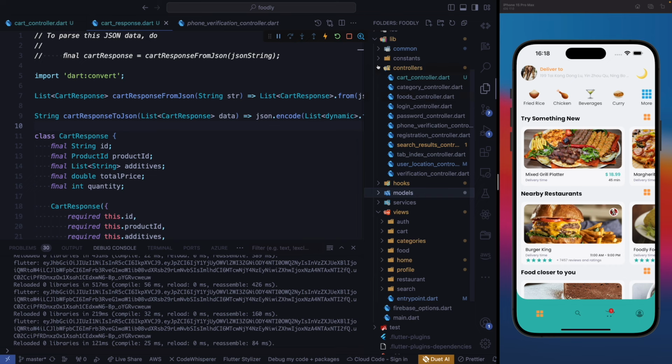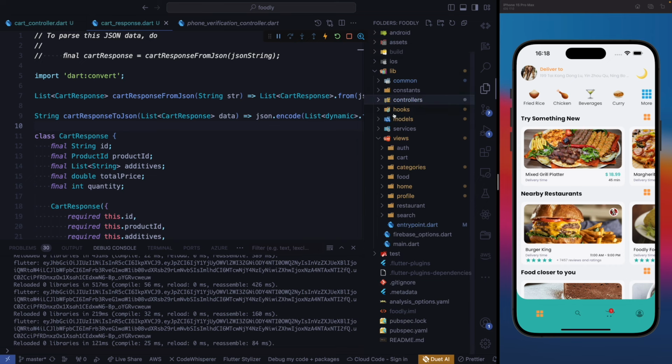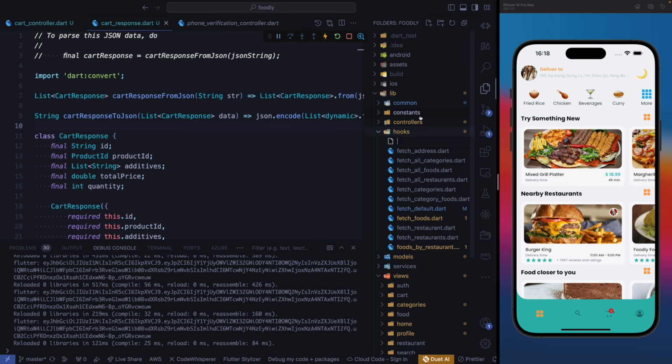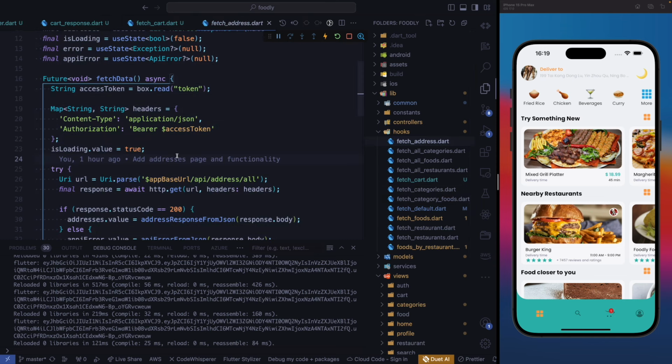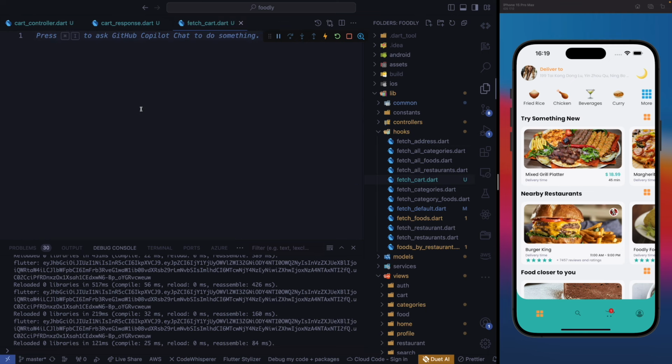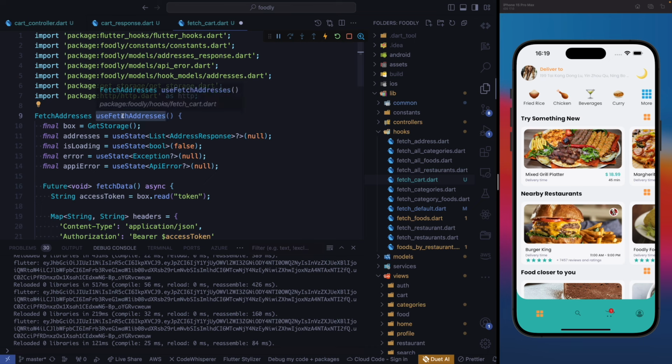The next thing that we need to do is to go ahead and create the hook. So coming back to our hook folder, we need to create a new file, and we're going to call it fetch cart, and it has to be a dart file over here. Okay. So for this one, we can just copy any hook that we do have. For instance, let's go with the one that got headers, fetch address. That's the one that we're going to use. We're going to copy that, and we're going to paste the code in here. First, let's change the name from use fetch address to use fetch cart.